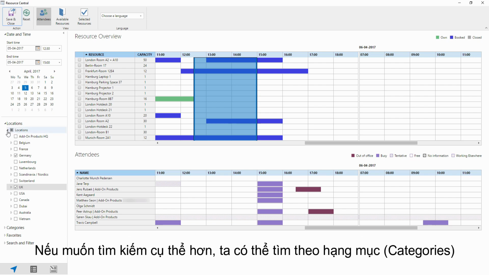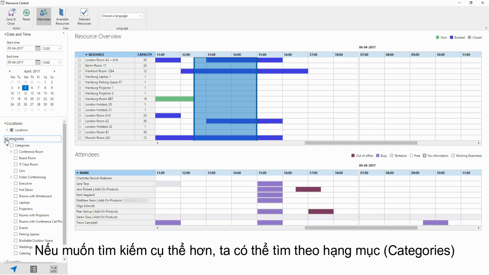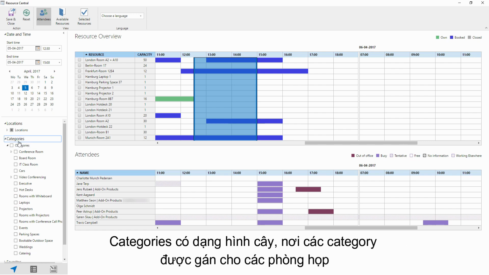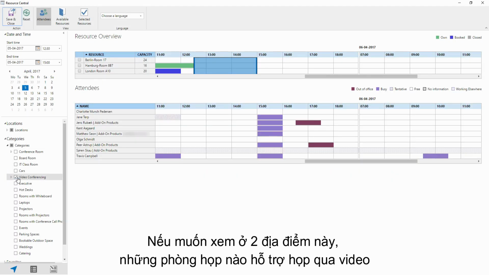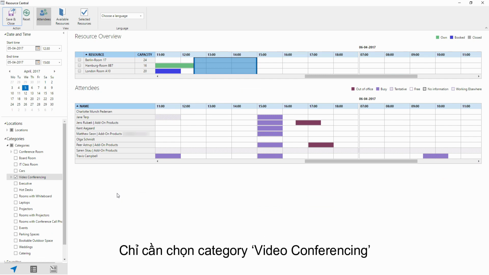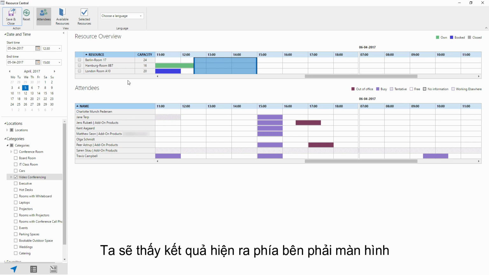And if we want to be more specific about these rooms, we can also search and sort by categories. And categories is also a fully customizable tree format where we're able to assign different types of categories to different types of resources. So if we want to see in these 2 locations which of these resources are video conferencing enabled, we simply select the video conferencing category and have that filtered down to the relevant rooms that we're wanting to see.